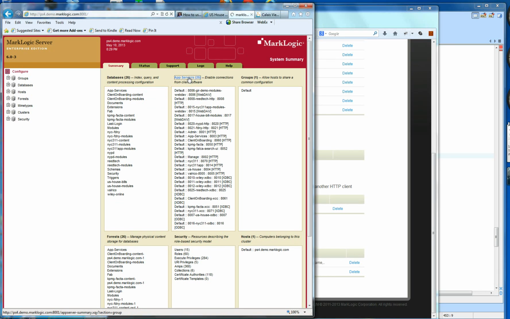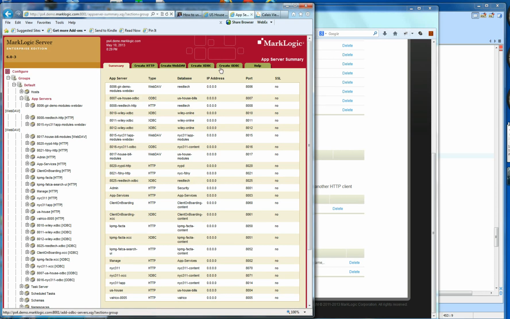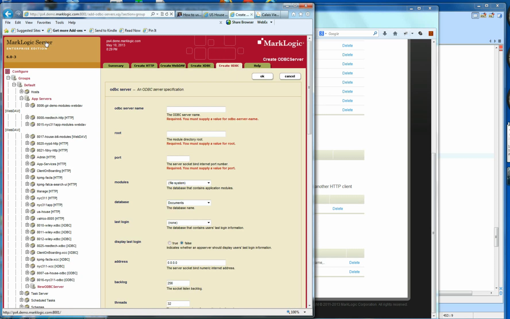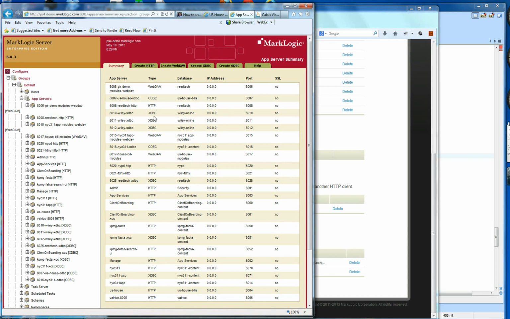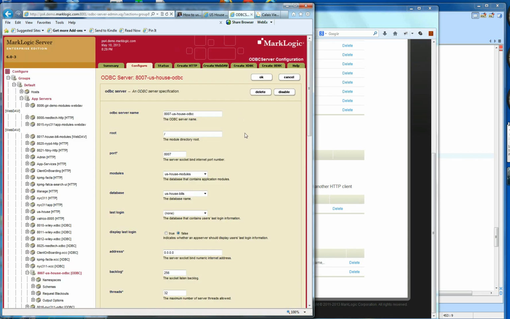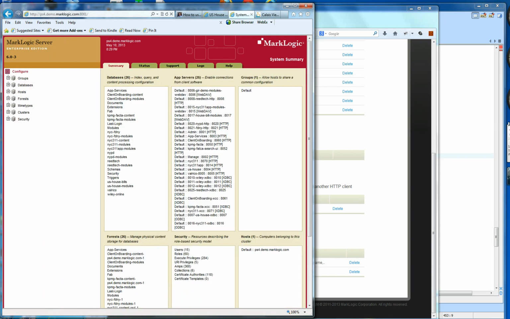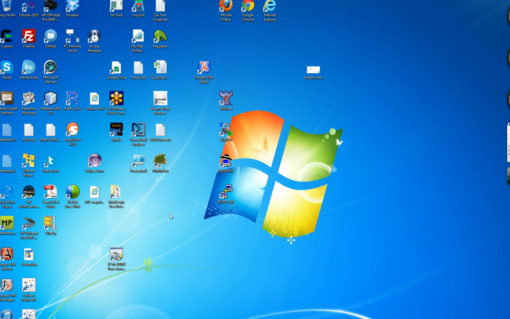You just click on App Servers, and there's this tab called Create ODBC, and you fill it in. I'll take a look at the existing one that I have created, and it's running on port 8007, and just gotta make sure it's pointing to the right database. Other than that, it's pretty straightforward. Once the ODBC service is created, the next step is to create the ODBC connection.